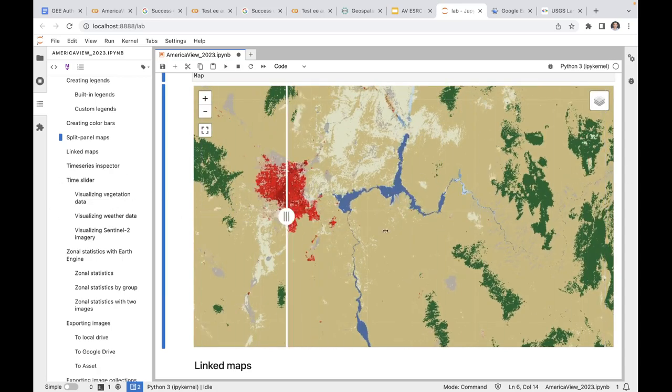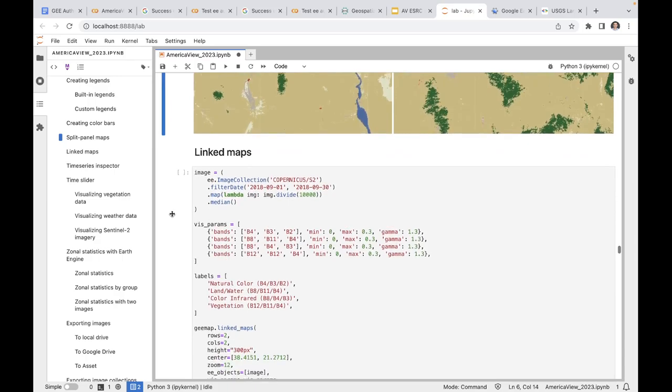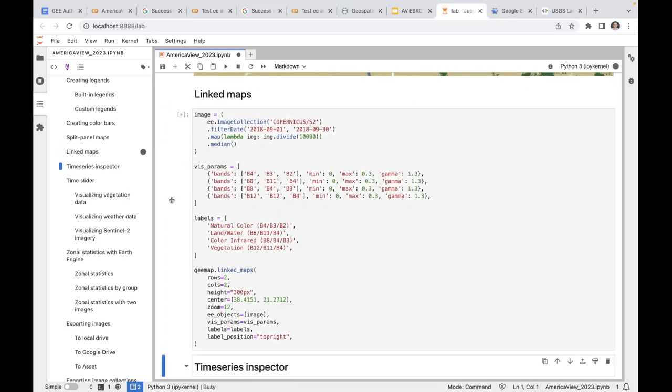Notice you can see the differences, right? So these are all tools that help you visualize the data. So if you just want to compare, for example, before and after a natural disaster, you have some data. This is pretty intuitive to use. Only a couple lines of code.